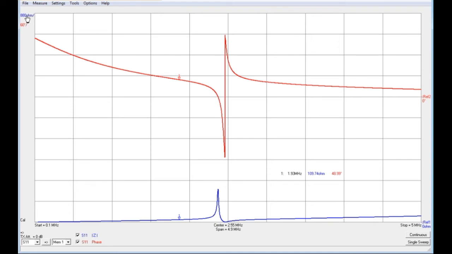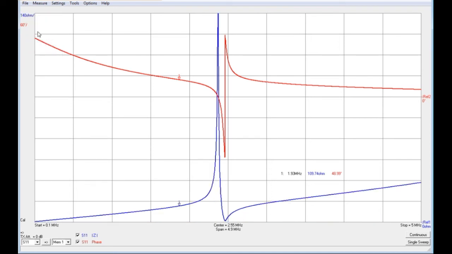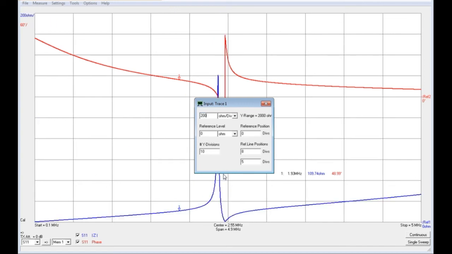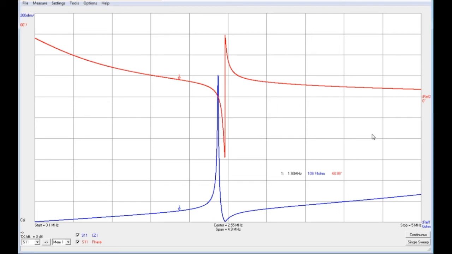And I'm going to auto scale magnitude, and then I'm going to adjust it so it sits more nicely. So double click on there, and I'm going to set it to 200 ohms per division. The reference level is 0 ohms right at the bottom here, and that's fine. So the bottom line is 0. Close that, and now that gives me a good view of both results.